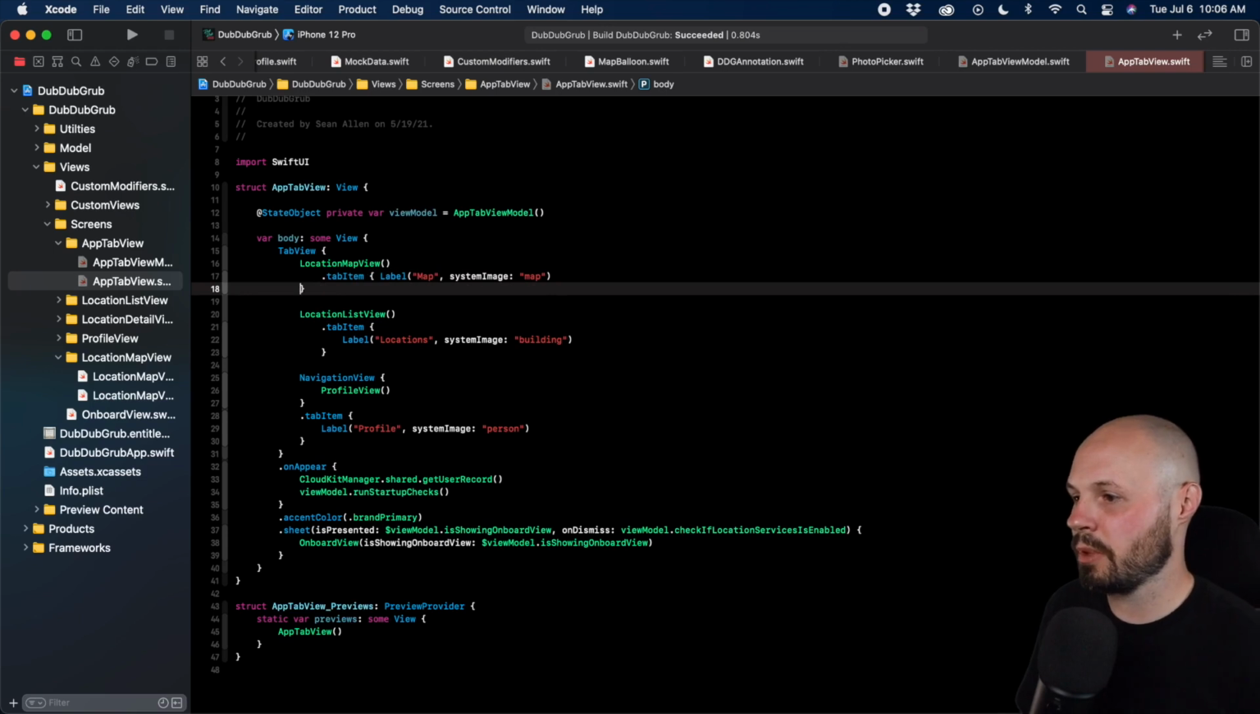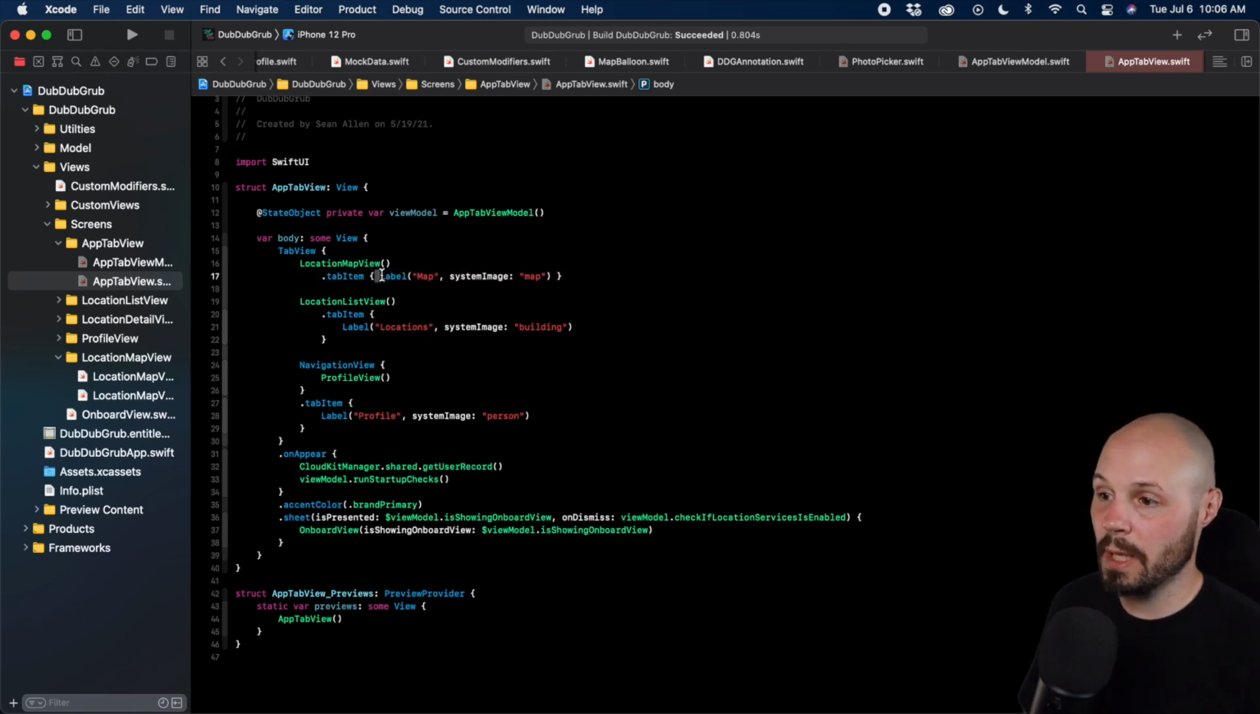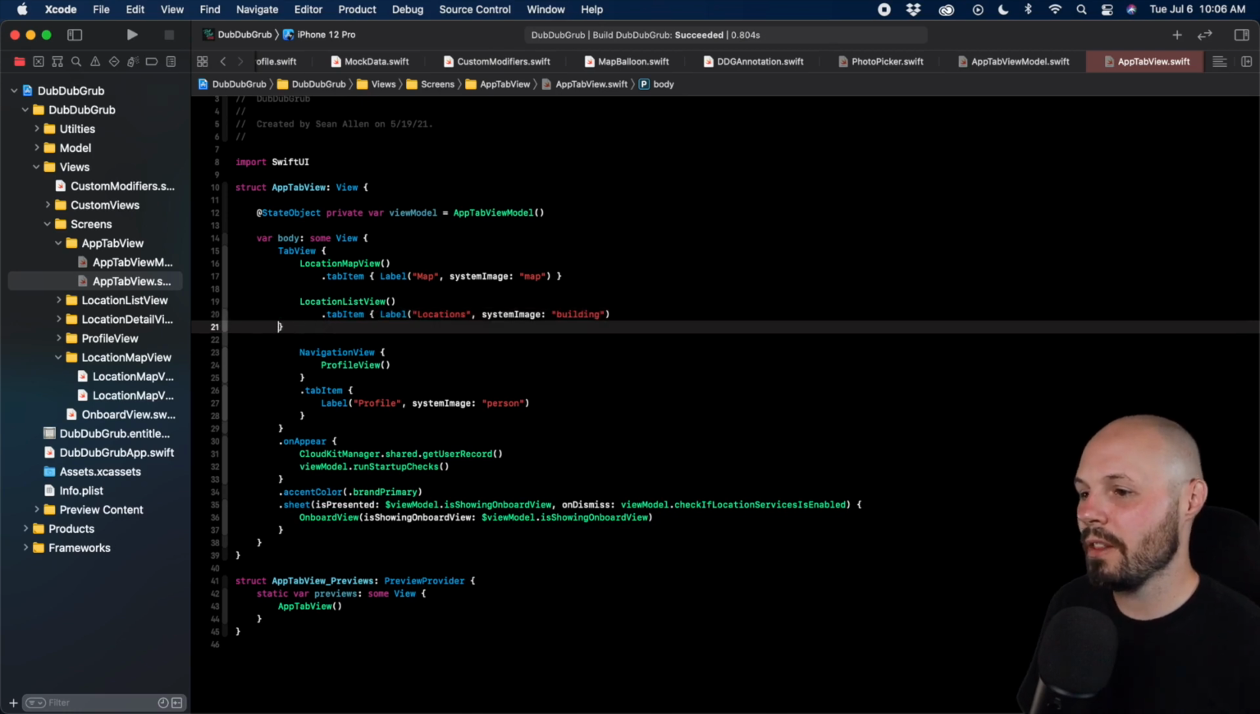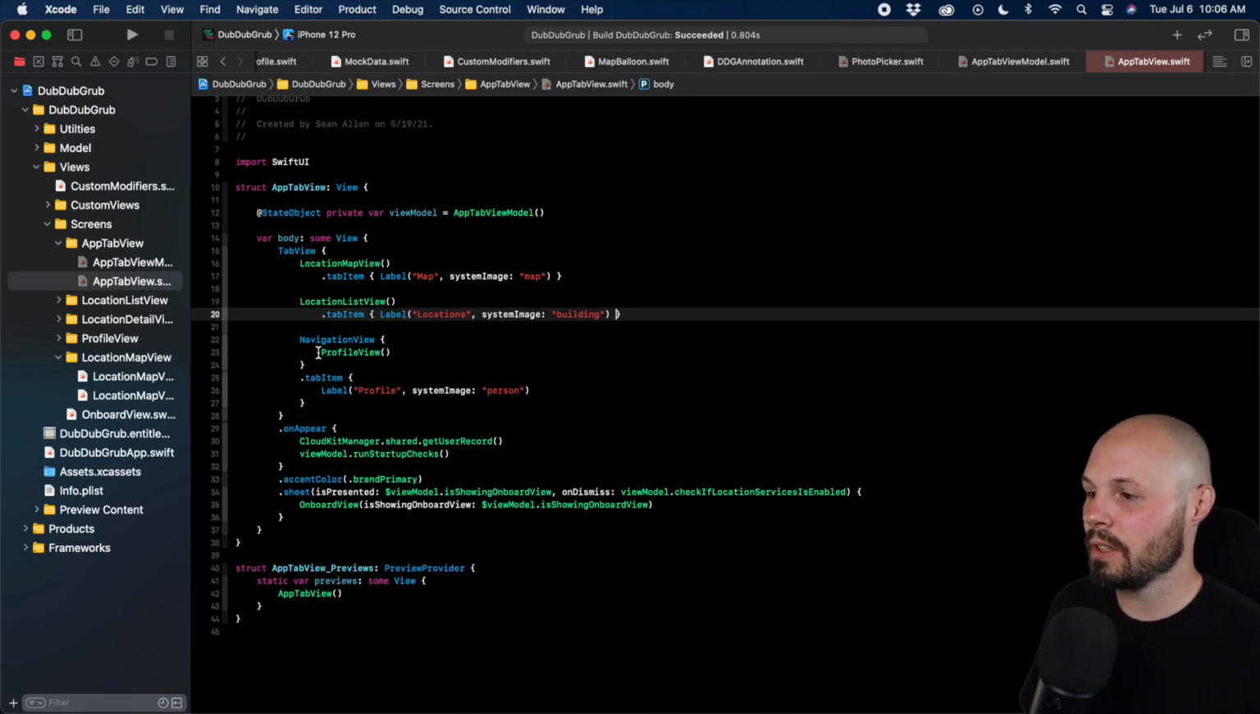I just think that's pretty straightforward. Hey, here's my tab item. It's a label with a map, right? That's pretty straightforward. And again, you'll just see how this little stuff adds up over time.